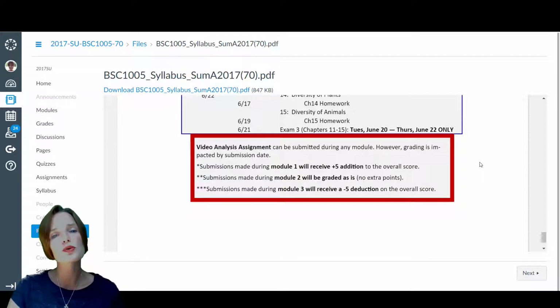So if you submit it towards the beginning of the semester, so in Module 1, you will get +5 bonus points added onto that assignment grade. That is your one opportunity for extra credit, and considering that this is worth more than an exam grade, that is significant. So I would definitely encourage you to plan ahead and try to get that in during Module 1. If you submit during Module 2, you just get the grade that you earn.